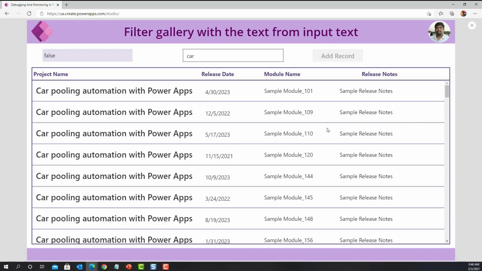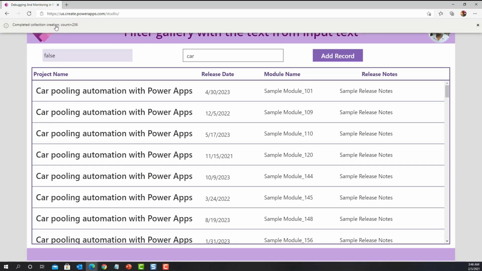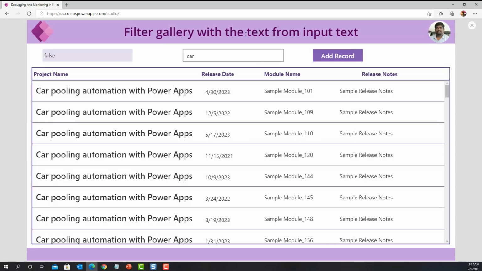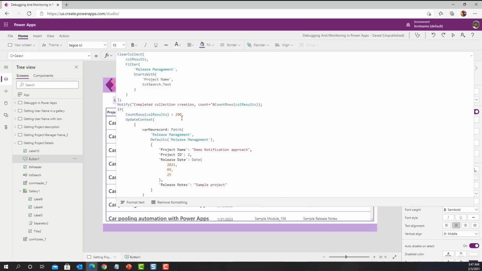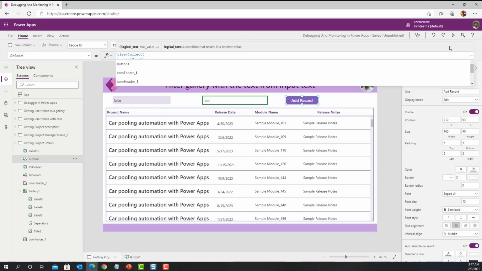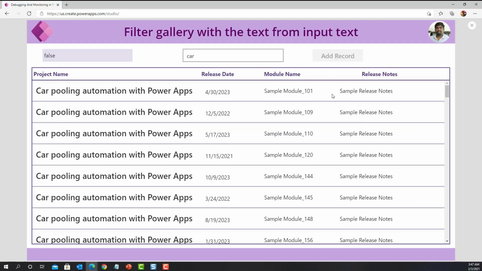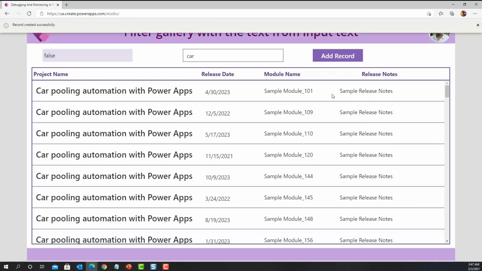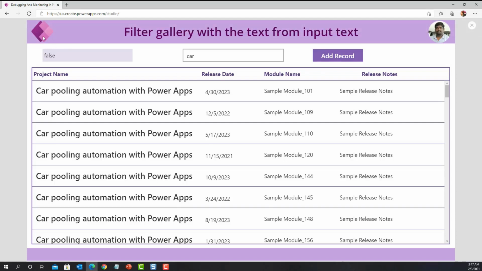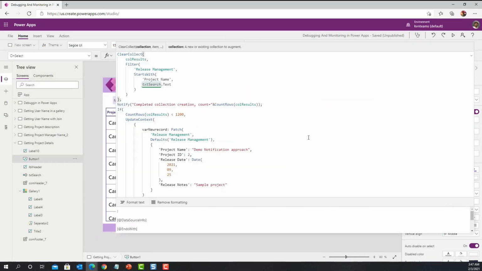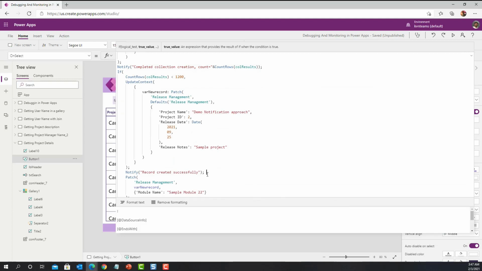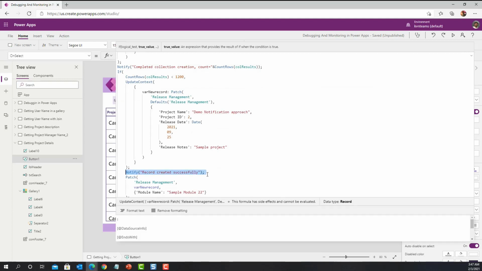Now if I play the app and click on add record, it showed me "completed collection creation" and the count is 236. I know my if condition is less than 200, so though I close this, it doesn't matter how long I wait, I don't see my next alert. If I change the same if condition to say less than 1200 and click add record, this time "record created successfully" shows, because the other alert is overridden by the latest alert. I know that this time my code bypassed this notify and succeeded up to here. So this is how I can debug my code with the help of notify or alert in Power Apps.